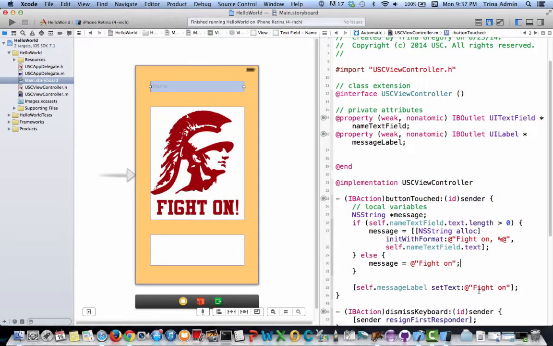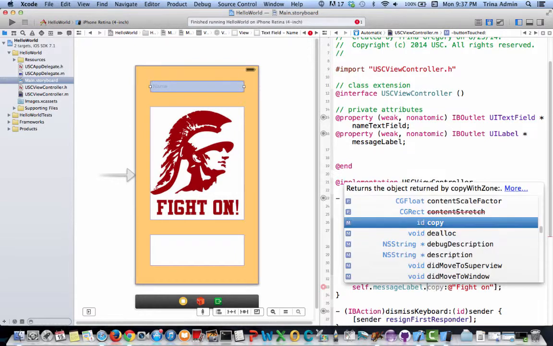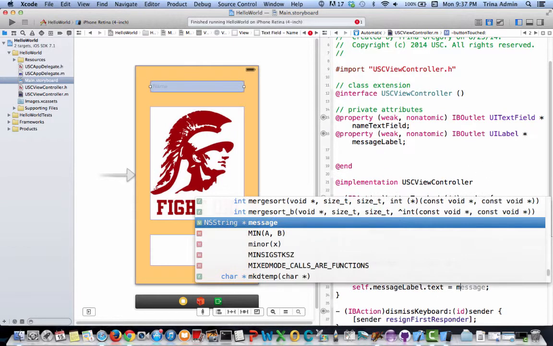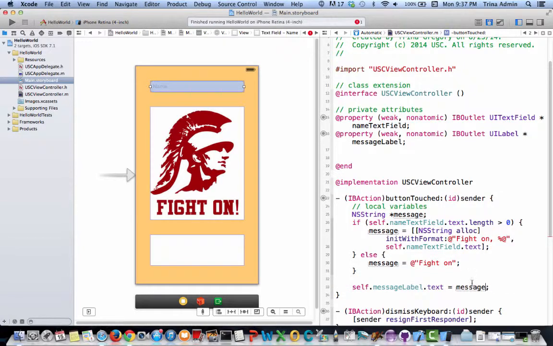Now, this is the method messaging way of doing this, set text. But now I'm going to show you the other way, because text is actually a property on our text field, which is the dot notation. So now I can just use the dot notation. Self dot message label, right? We have self.messageLabel.text equals, and now I just say, hey, fill it with the message.